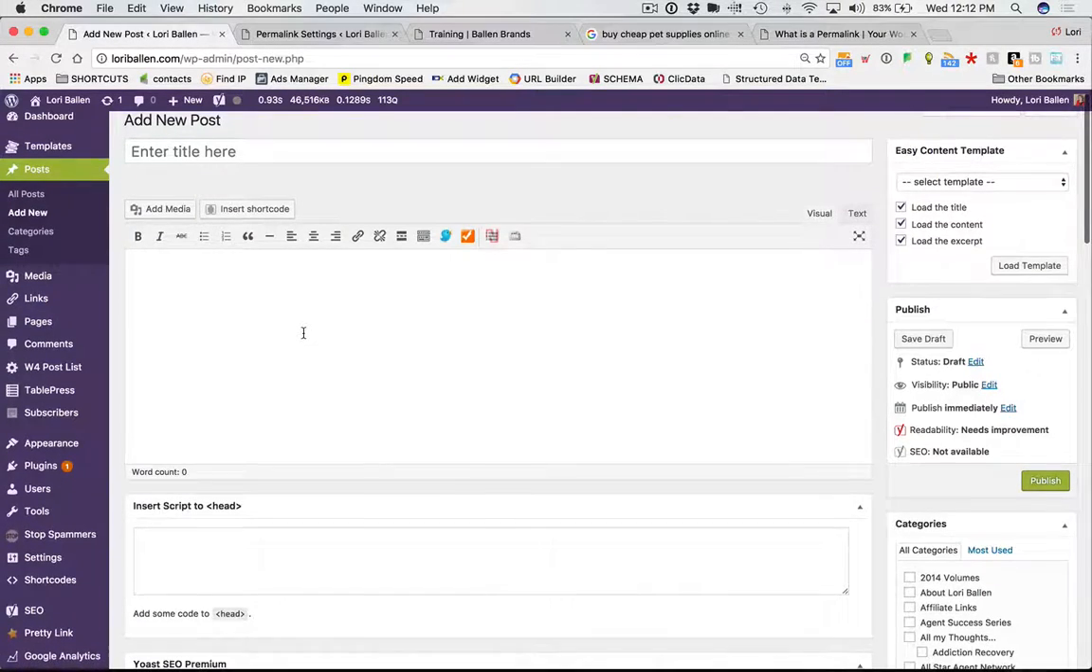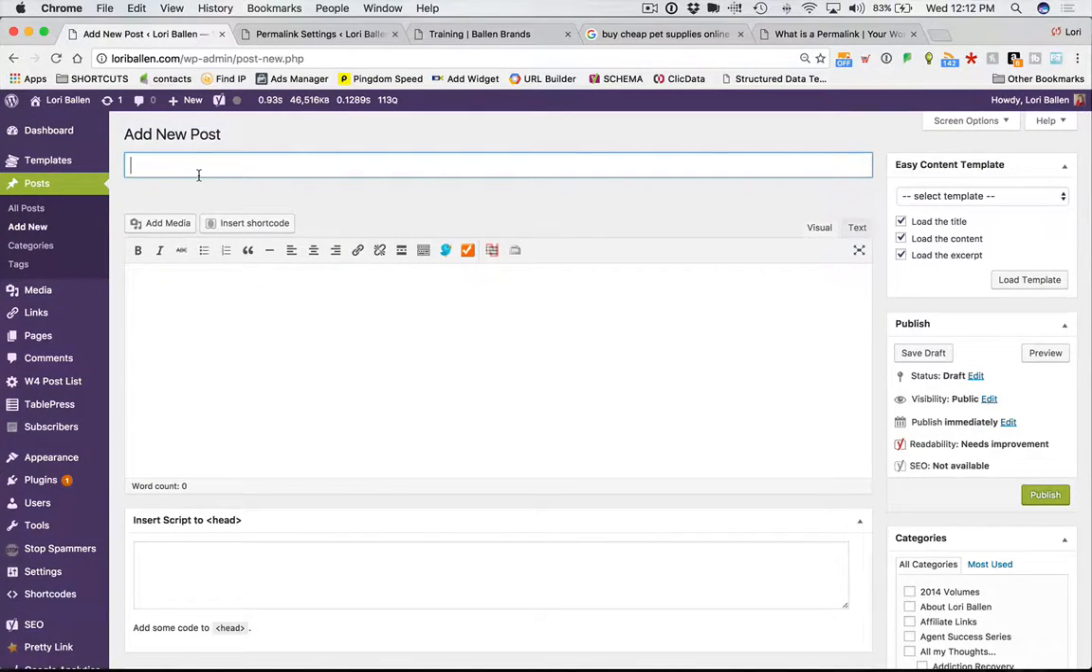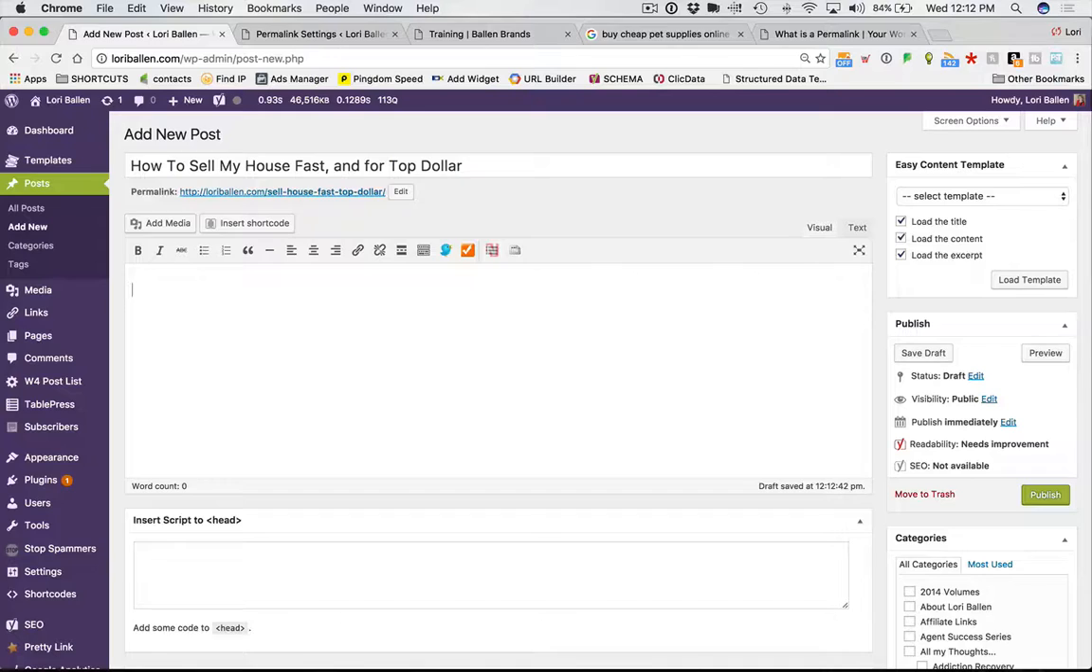Let's say we're creating a new blog post, and we've done our keyword research, and we know that 5,000 people a month search the term how to sell my house fast, and we want to get listings. And so although Google reads topic and lots of keywords would apply there, it's still a best practice to use our main targeted keyword in the title tag. So we're going to go ahead and do that here. And we're going to create a blog post called How to Sell My House Fast and for Top Dollar. Okay, that's going to be our title.